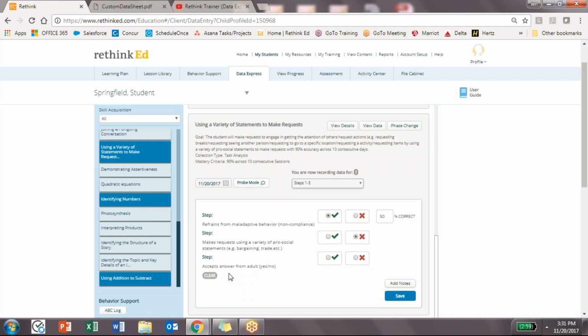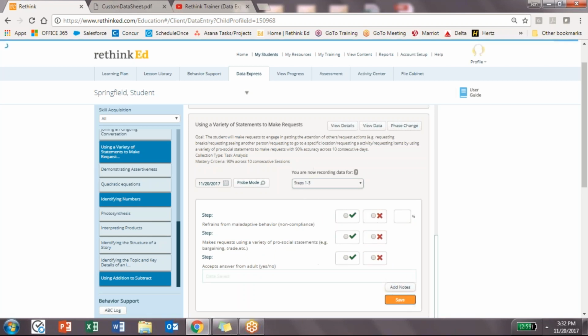And then finally, did the student accept the adult answer? So yes or no. And again, this is all going to be based on the criteria that your teacher puts in these step areas. So we'll tally that up. It's going to automatically do your percentage for you over here, so don't worry about that. You'll just add any of your notes that you need to and hit save.